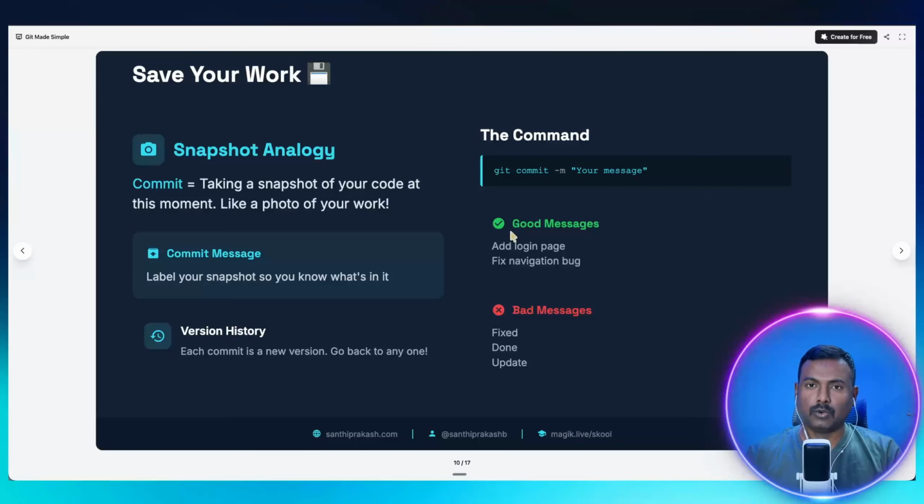Main, like say, good practice would be making it very clear what you are actually doing there. So maybe you added a login page or you fixed a particular bug. In the double inverted commas, make sure that the message is clearly conveyed. Don't give short messages saying fixed, done, so that after a couple of days, even if you're going through that particular history, you'll not be able to understand what is done, right? So this is where you created a state.